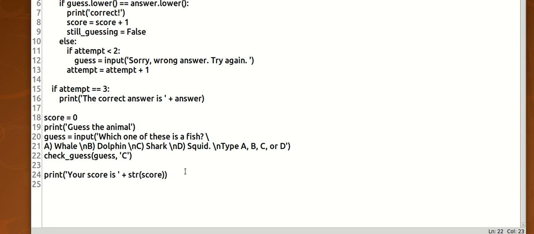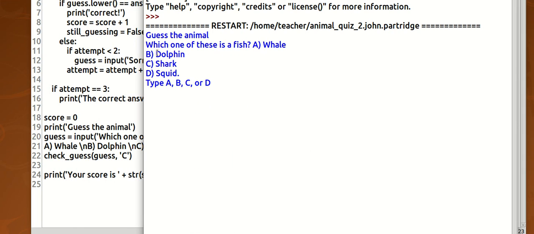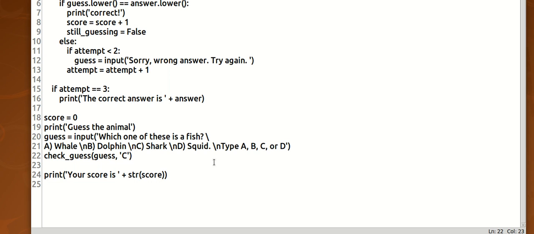So now let's go ahead and run the code. I'll save it, Control S. Let's run it. Do you see how everything is created a new line? And right here, whale, that should be pushed down. So let me do that. I'm going to go back here and cancel that. And then right there, A, I'm going to say escape N. And that should create a new line. All right, let's run it again.